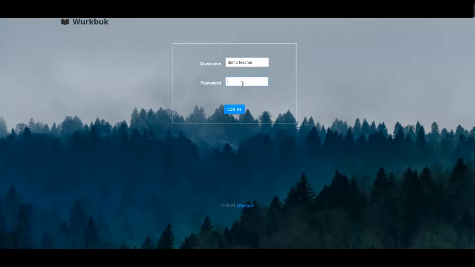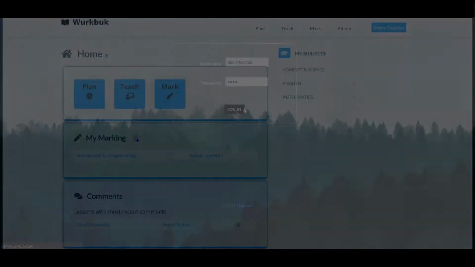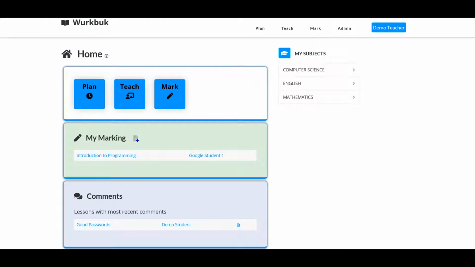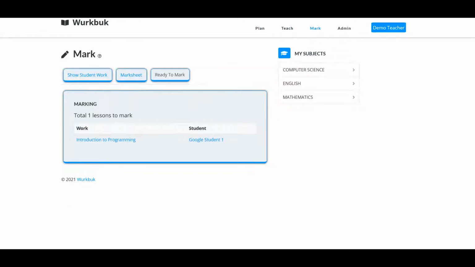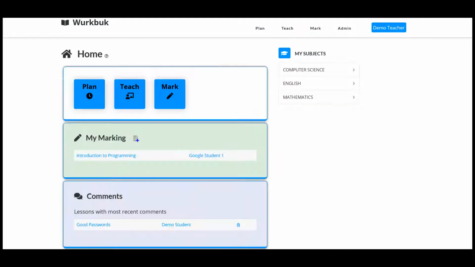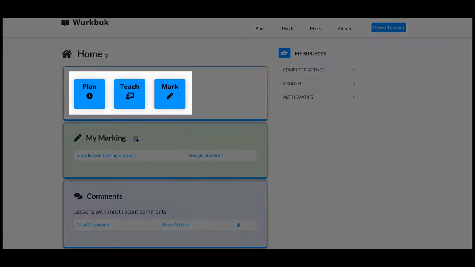Let's have a quick run through of what you can do here. Wurkbuk is based on three main areas: planning, teaching, and marking. You can get to these three sections by using the Plan, Teach, and Mark buttons on the home page or at the top menu.